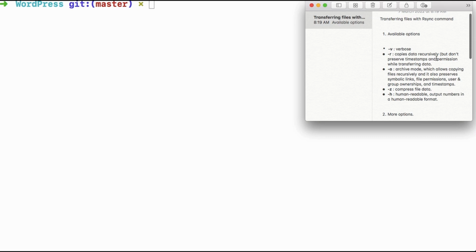So the first option here is verbose, -v, which basically allows you to verbose out all the particular things that rsync is doing. And you have the -r option, which allows you to copy data recursively and preserve the timestamps. And there is the archive mode, -a, which allows you to again copy data recursively, but also preserves the permissions, users, and group ownerships. And there is the -z option, which compresses the file data before transferring it, so saves time and saves the file size as well. Then the -h option, which gives you a human readable output, again very useful if you would like to see what's going on in the background.